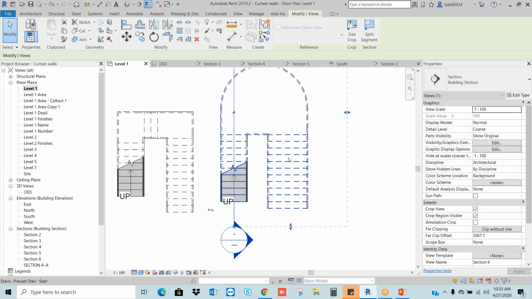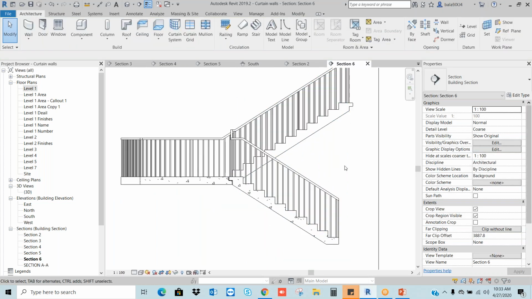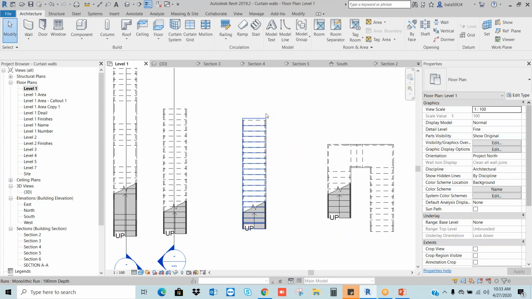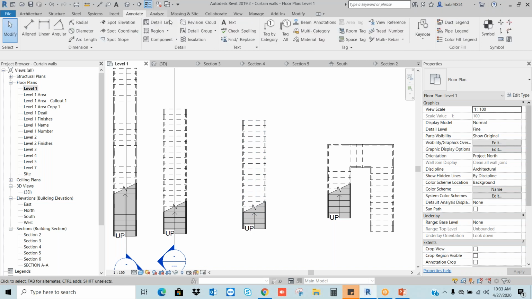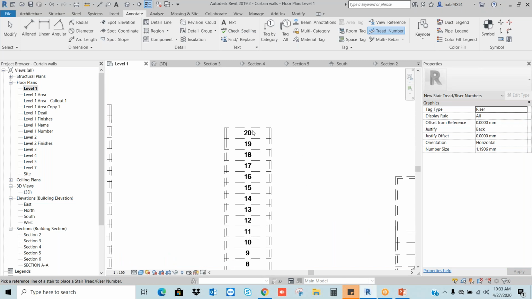Drag and drop. I will get the section. Now I want to see the number of threads and risers in the drawing. I will go to the Annotate tab, and here you can see the thread numbers. Just select it and select on the stairs. Directly you will get the thread number.